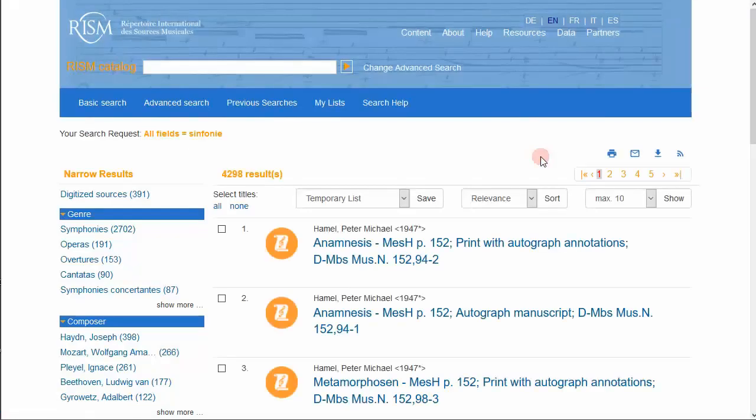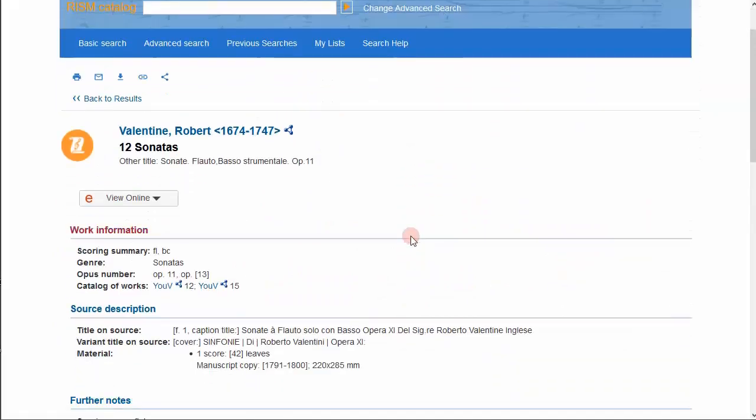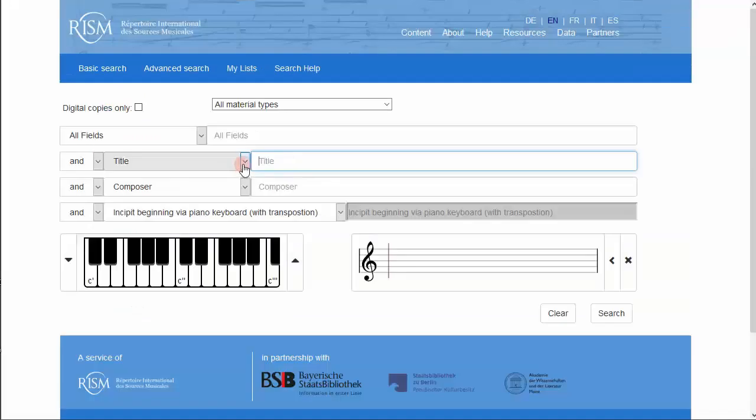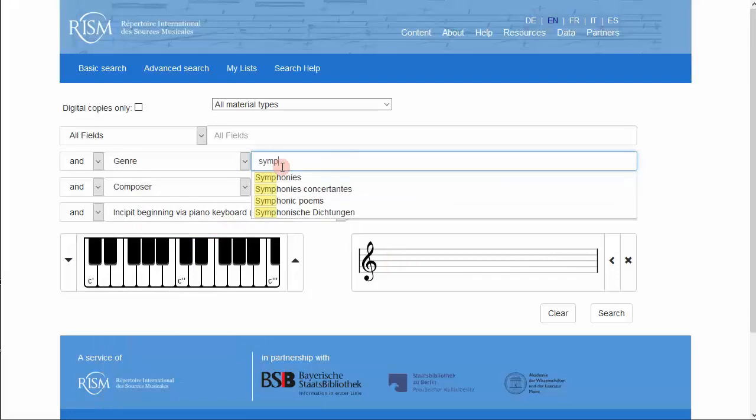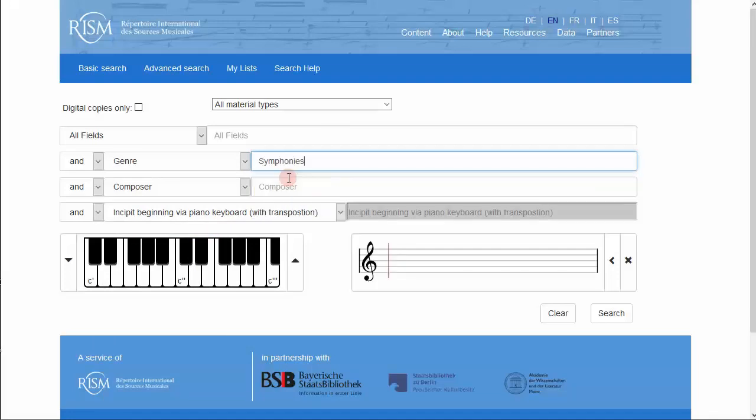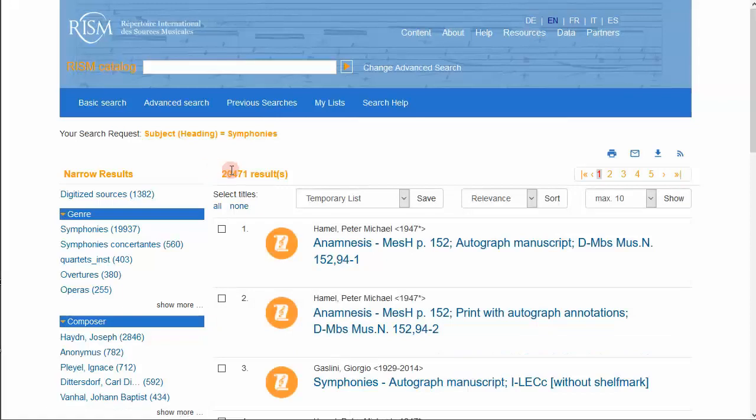This is using the basic search, and I have 4,000 results. But these are records where Sinfonie appears anywhere in the record, including this one, where we really have sonatas and not a symphony. Let's search instead using the field genre and for symphonies in English and in the plural. We have over 20,000 results.